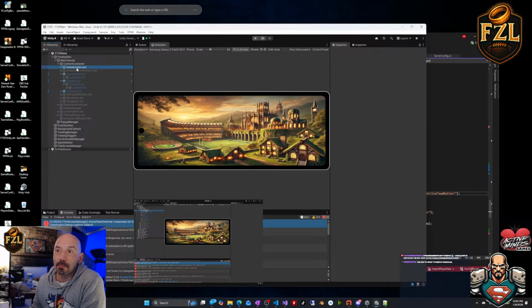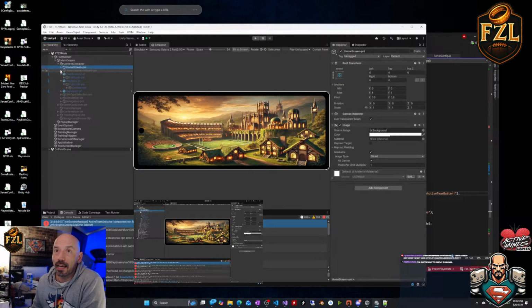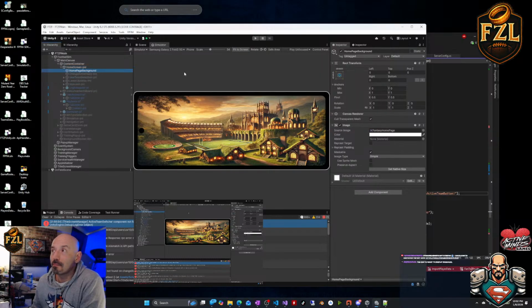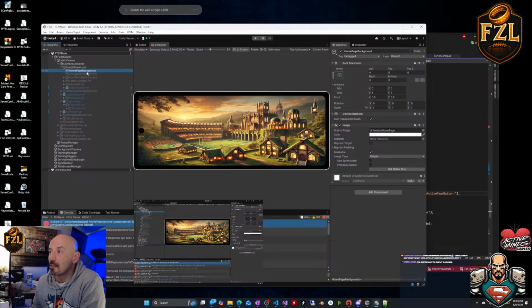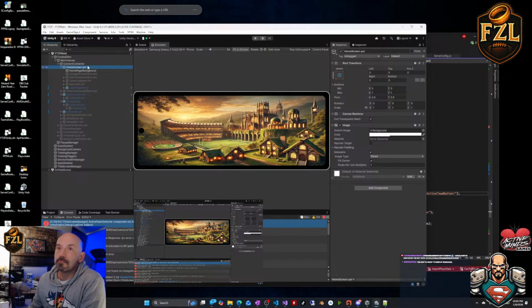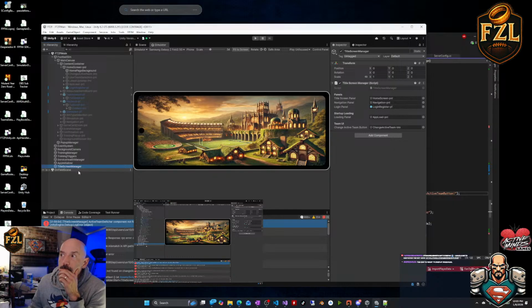I know what it's supposed to be displaying, but I don't know where the active team switcher is. Okay, so on my change active team, that's right there. Change active team, okay. I don't know why this has to be the title screen manager.